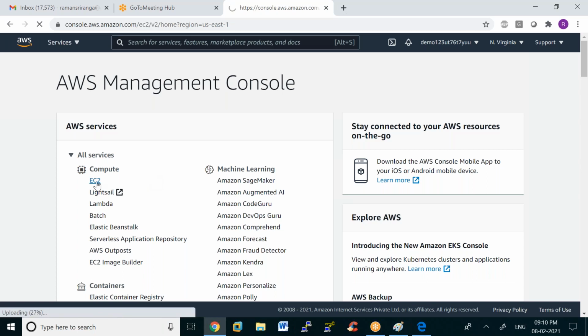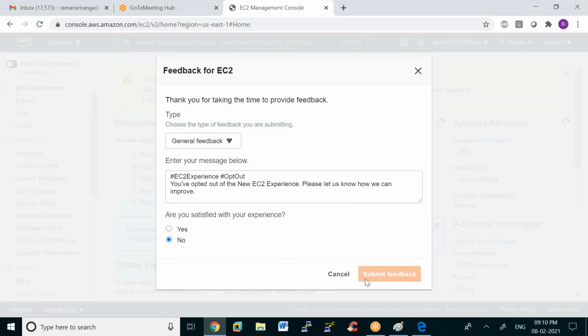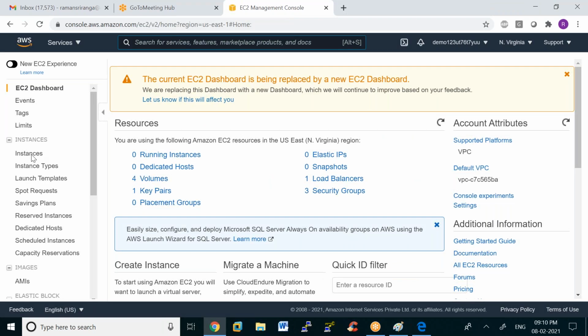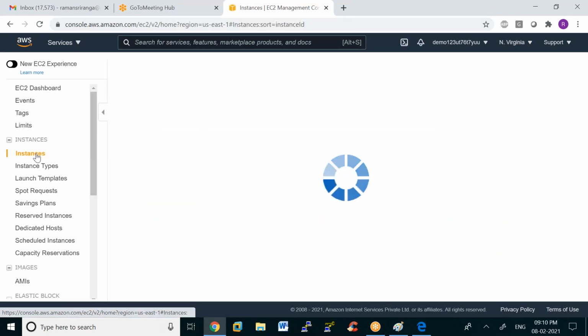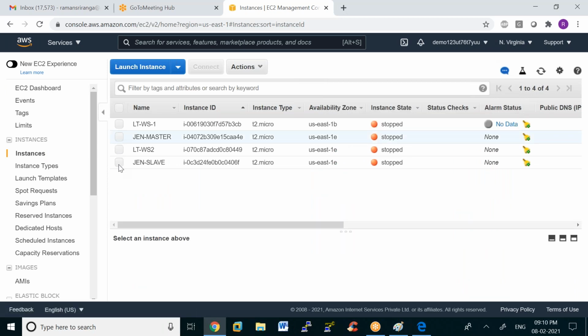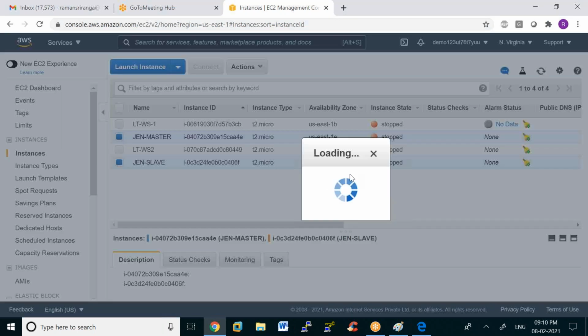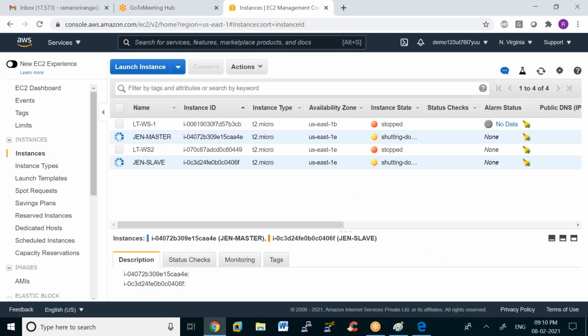Go to EC2. Here you can create the needed servers. I have already created some. So let me launch an instance.